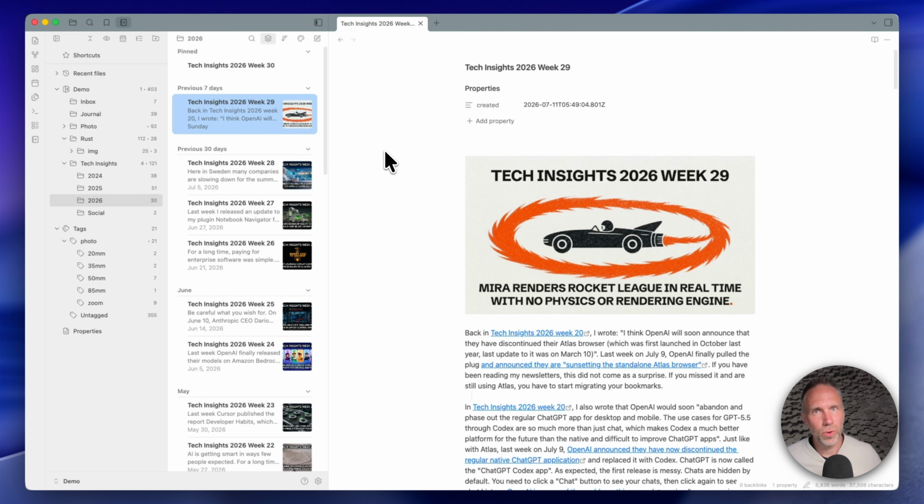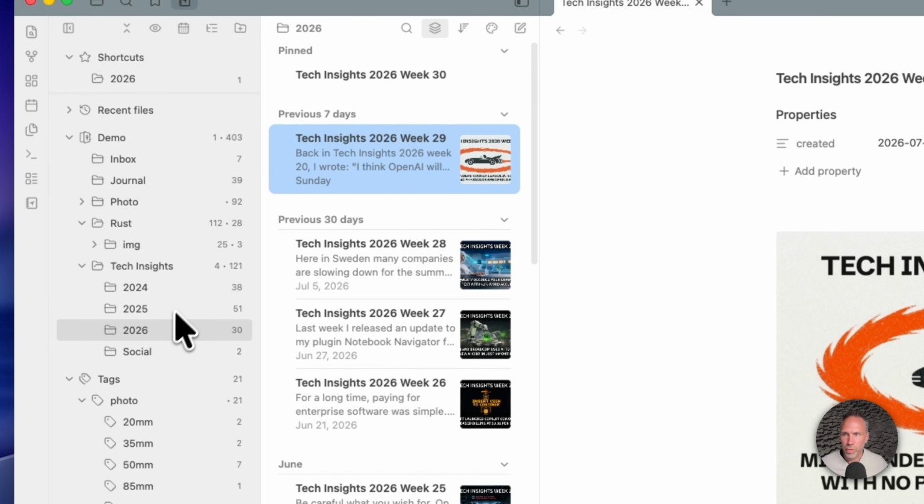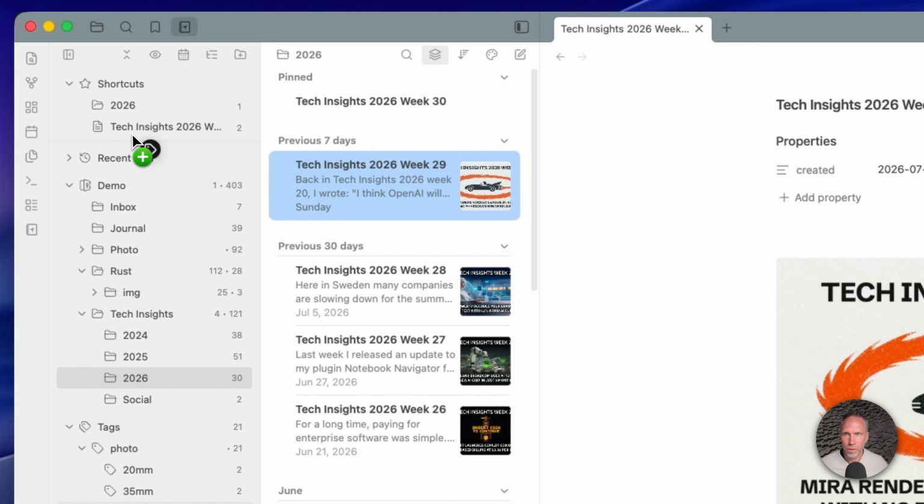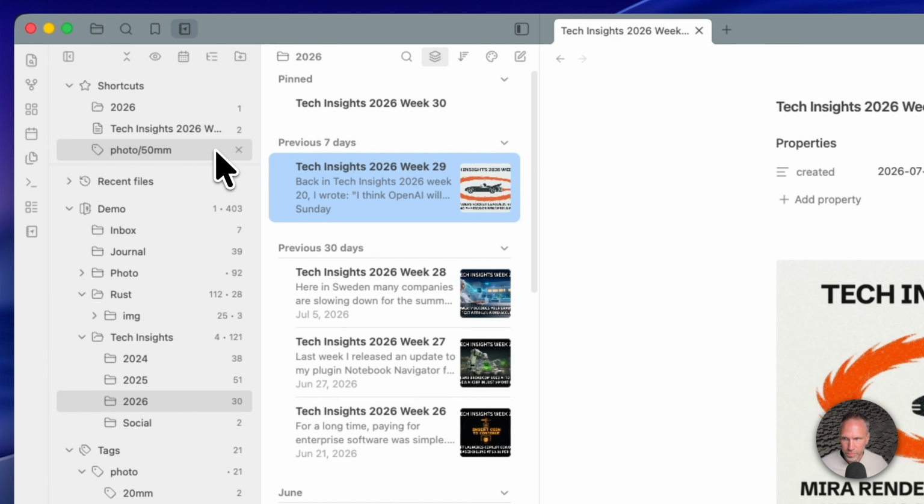Okay, let's go into the shortcut section. Let's turn it into a dashboard of what we're working with right now. If you look at the top left, you have shortcuts and it's empty right now. So let's drag up a few things from what I'm working on right now. First of all, let's drag the folder 2026 up there. Let's drag the new Tech Insights weekly newsletter I'm working with. And let's also drag the photo tag 15 meter up there as well.